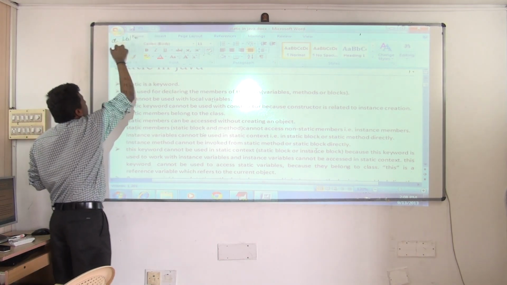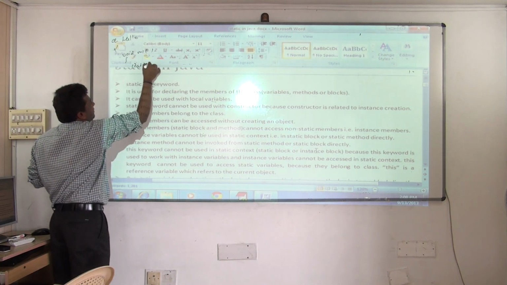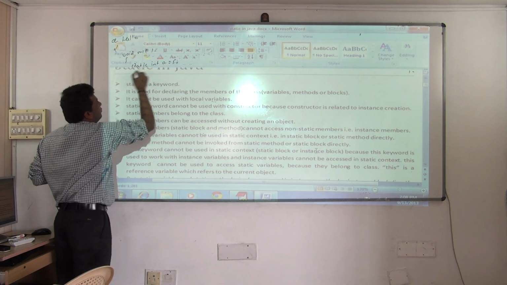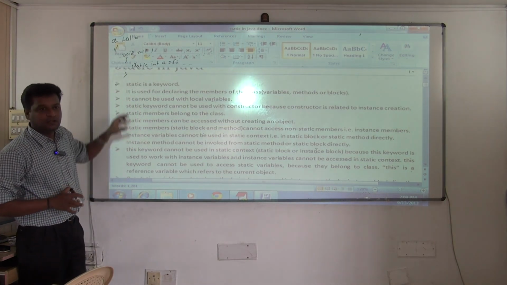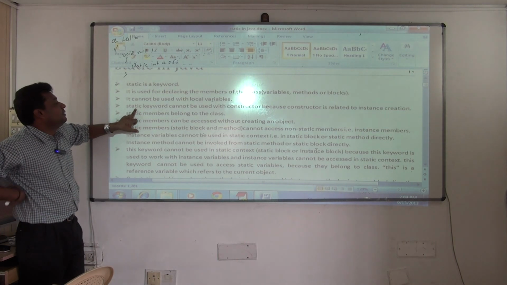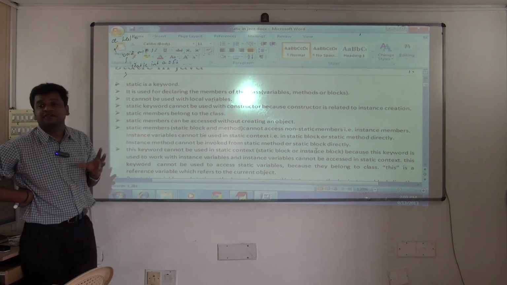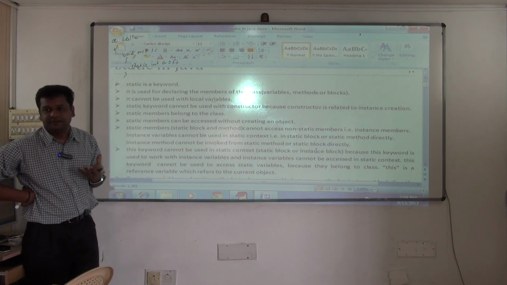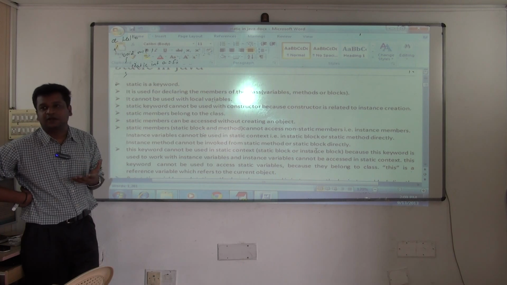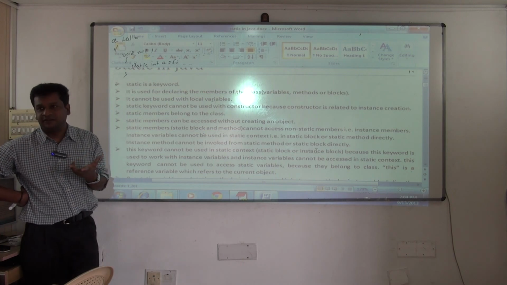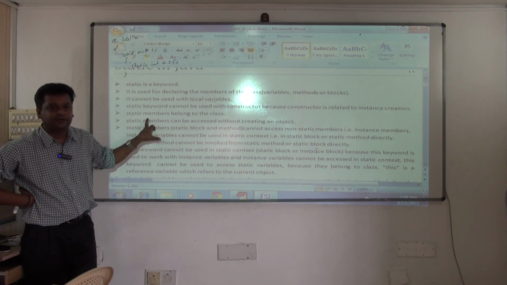Class Hello, void m1, static int a is error. These are local variables. This will give you error. You cannot make your local variables static. Then static keyword cannot be used with constructor. See, constructor is related to object creation. It is not related to class loading. Constructor is related to instance creation. Is it related to class loading? So obviously it cannot be static. Getting the point now? Okay.